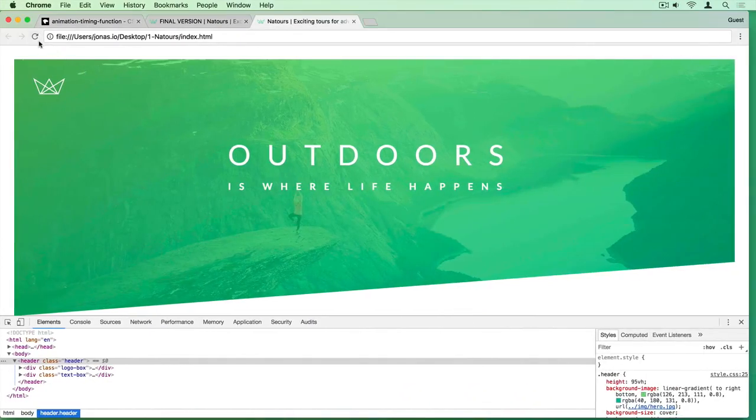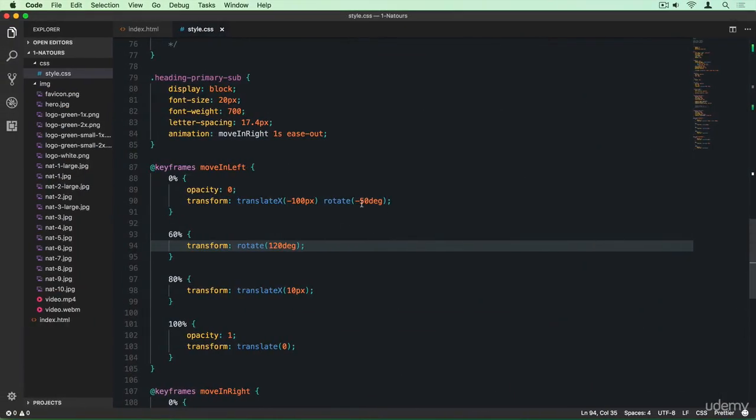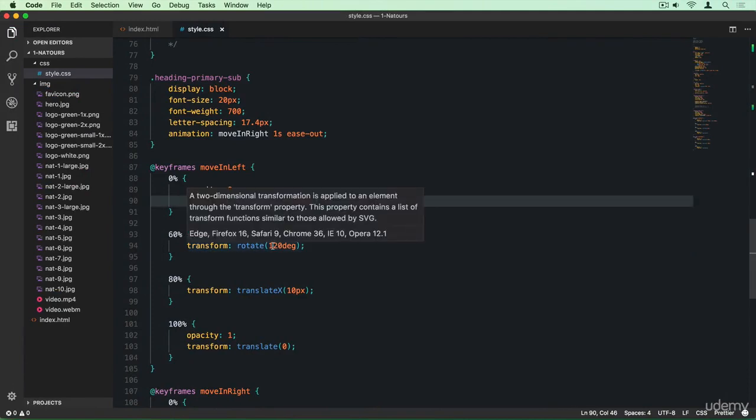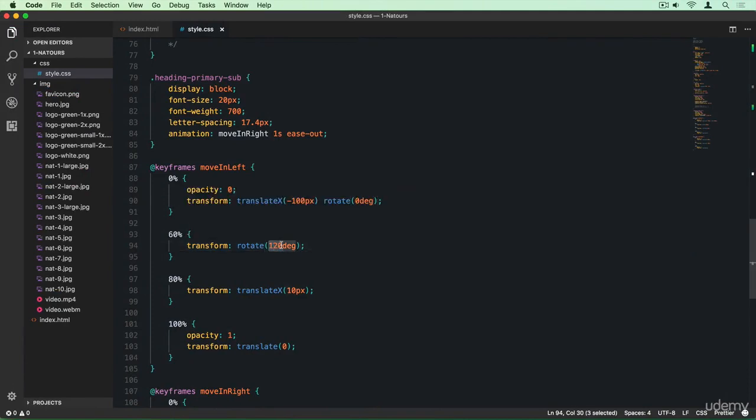Not really sure how it's gonna look like. So it's this crazy thing, you see? Let me play it again to you. So this is just something crazy, just to show you the power that we have here with these animations. To make it a bit more realistic, let's say we rotate it 360 degrees.